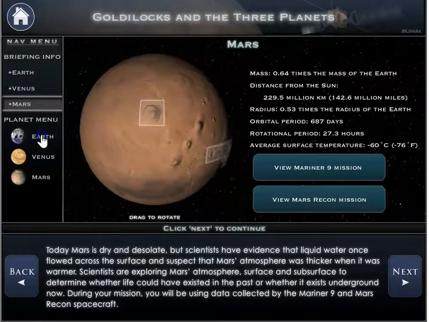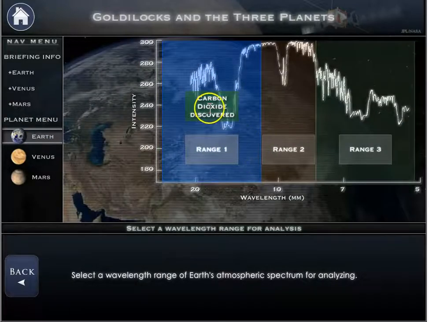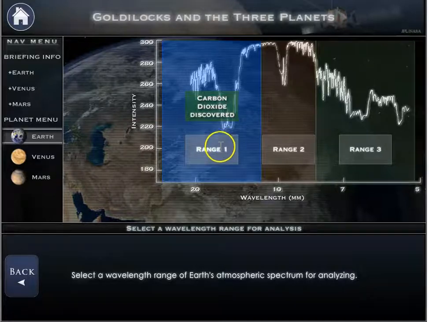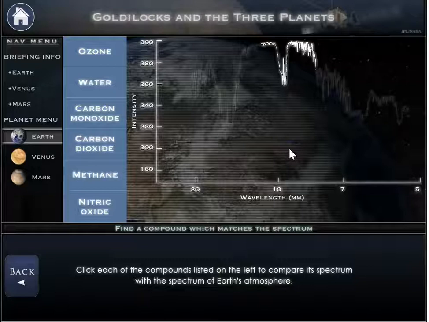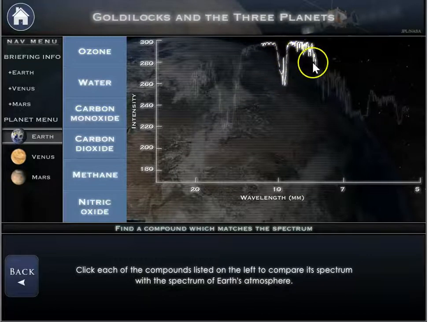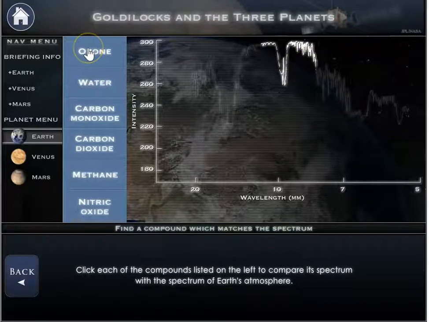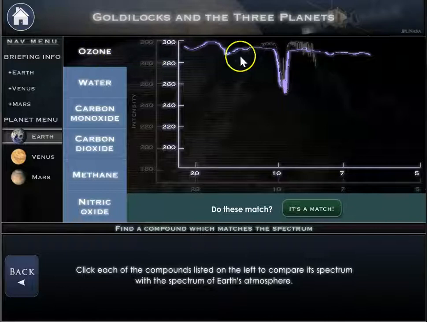Now when we actually get to the planet menu, it's showing a graph. So here's Earth. What we want to know is what parts of these graphs mean. I already did range 1, that was carbon dioxide. I'm going to do range 2. We're looking specifically at this part of the graph, and we are going to compare it. If it has an ozone layer, it's going to have that part of the graph. Well, that's looking pretty close to me, but let's go through the rest of it.